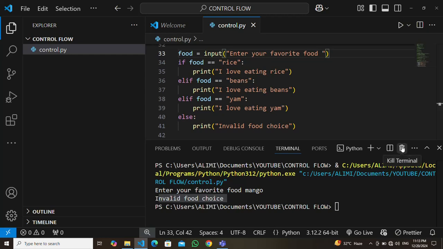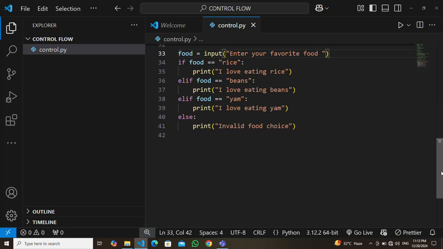So that is how we can work with our condition in Python. We discussed the if condition, if else condition, then if elif else condition.